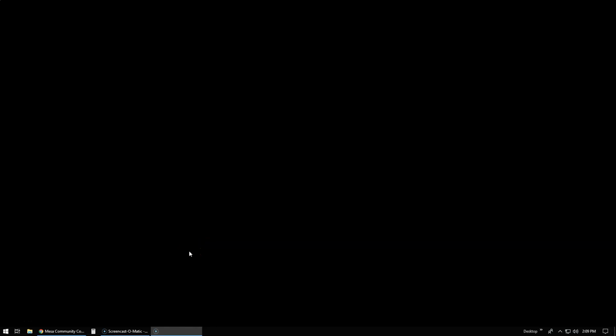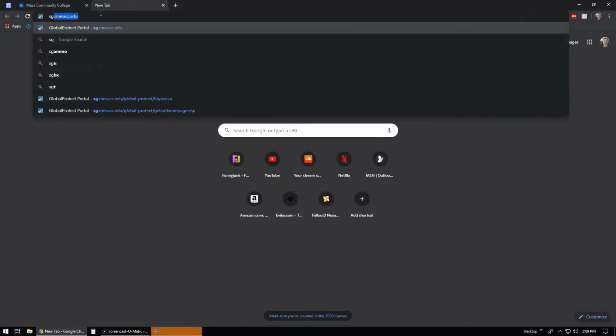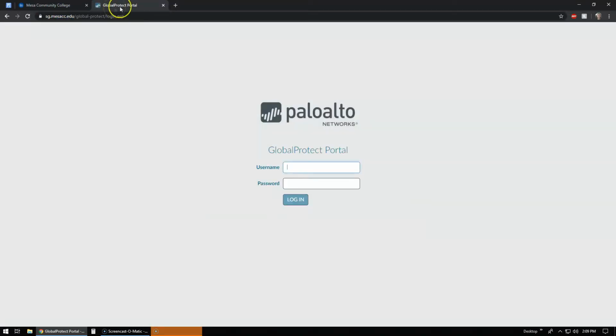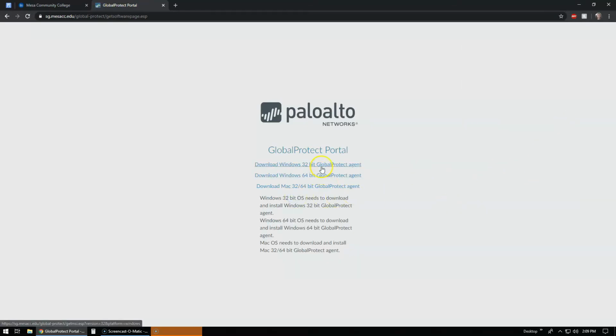Alright, now we are on my personal computer, so I can show you how to install the Global Protect VPN software. You're going to need to go to a web browser, and type in that same portal, sg.mesacc.edu. Enter, and it'll bring up the login page for Global Protect. So you're going to type in your MEID and password just like before. Alright, and log in.